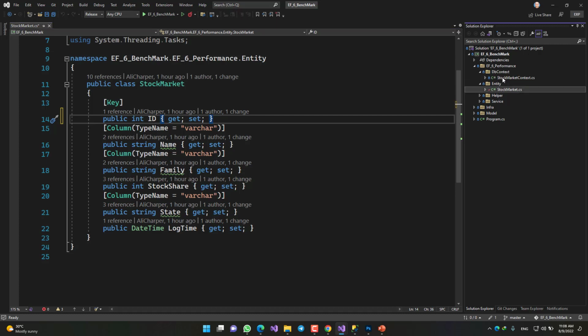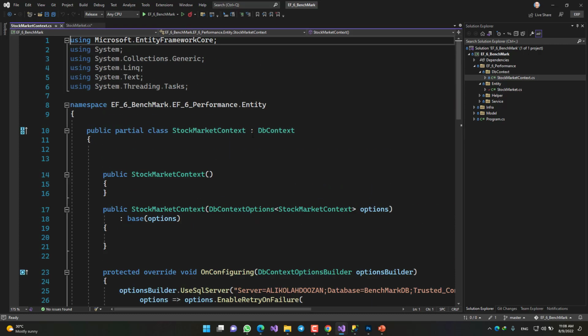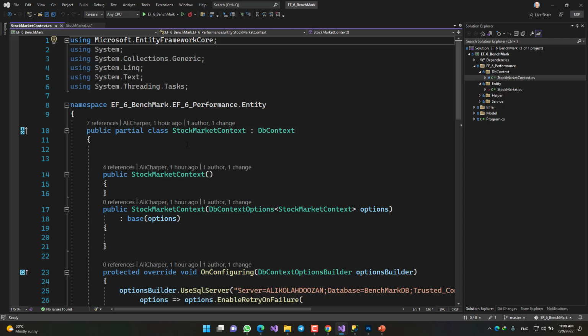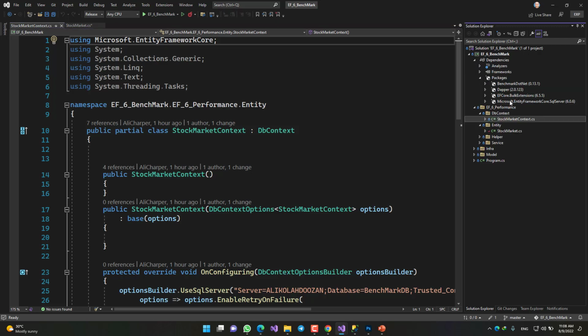After that, I created a DB context. Okay, but I need to add two NuGet packages: EF Core bulk extensions and Microsoft.EntityFrameworkCore.SqlServer version 6. The rest doesn't matter. You shouldn't look at Dapper or benchmark.net. We are not going to use them in this example.